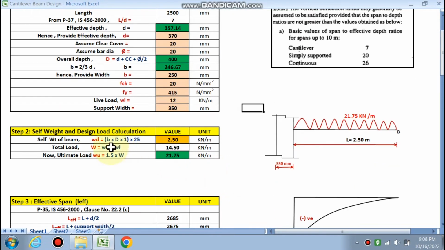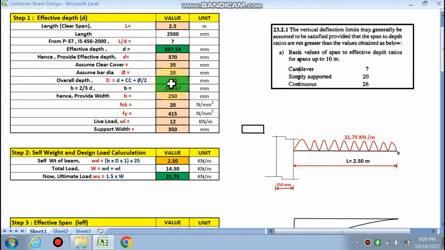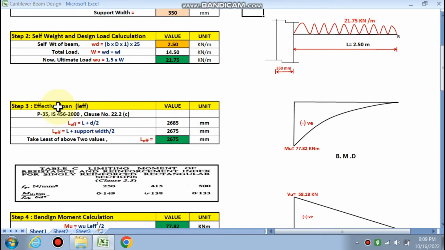We see that the self weight has already been calculated, WD, self weight of the beam, b into D. D has already been calculated as 400 mm, so 2.5 kN, live load is 12, so the overall load is 14.50 and the ultimate load is 1.5 times W, so 21.75. This is the clear span, this is the support width. The effective span is calculated by this.